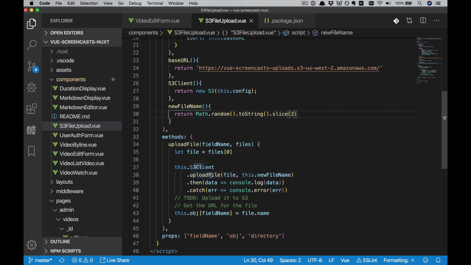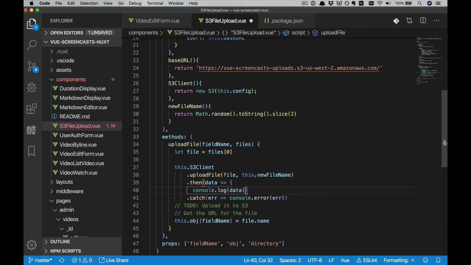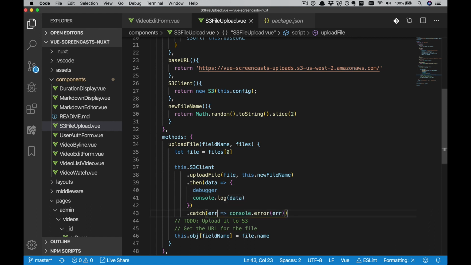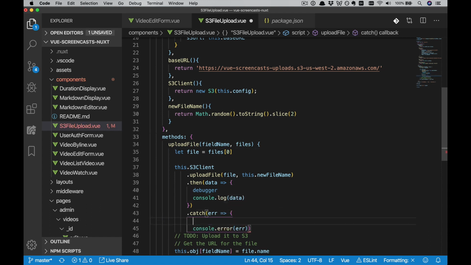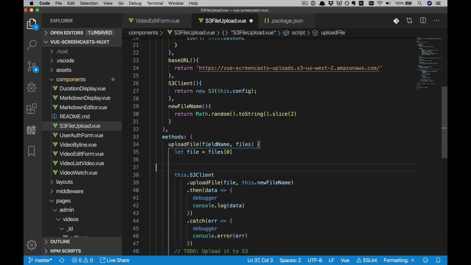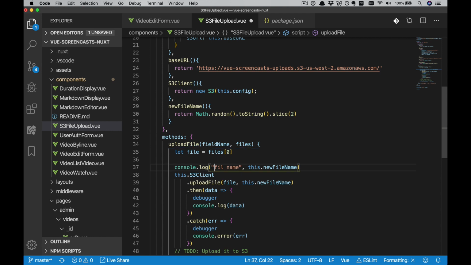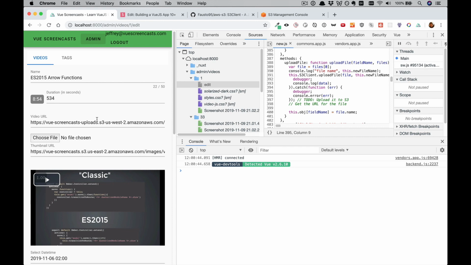All right, so we've got our new file name. We've got our file uploader. So let's go ahead and see how this is working so far. So what we're going to be doing is putting a debugger in both of these just so we can see what happens. And we'll also be logging the file name. And the reason we're going to be doing this is so we can check and see if it's been uploaded.